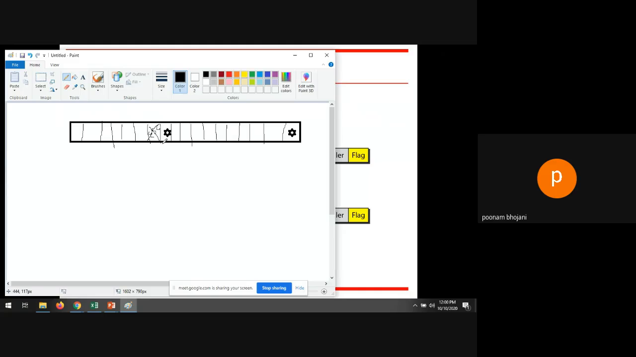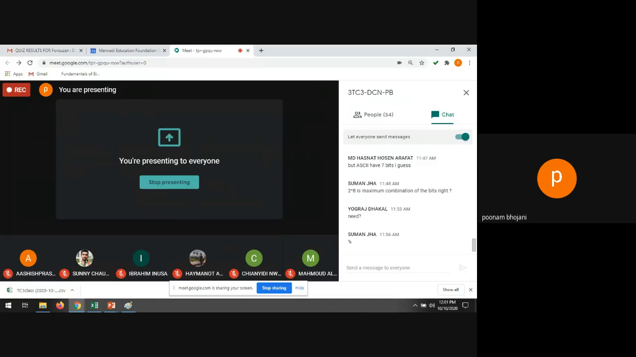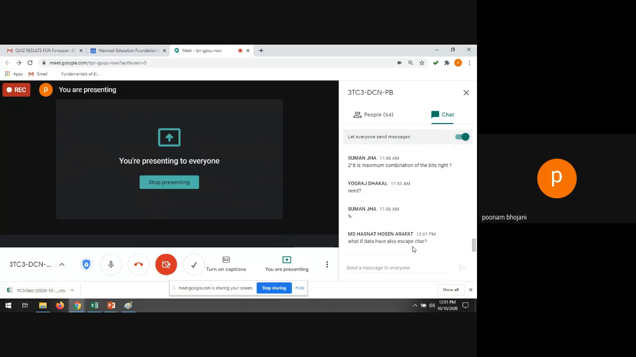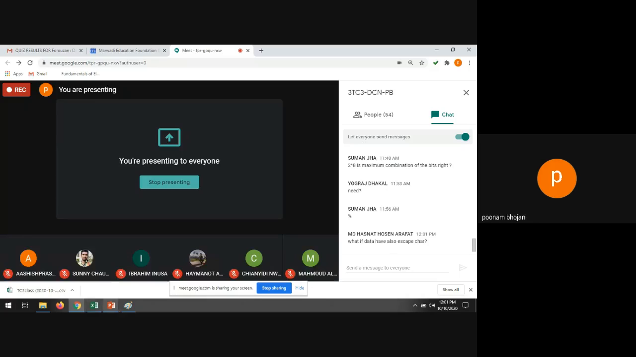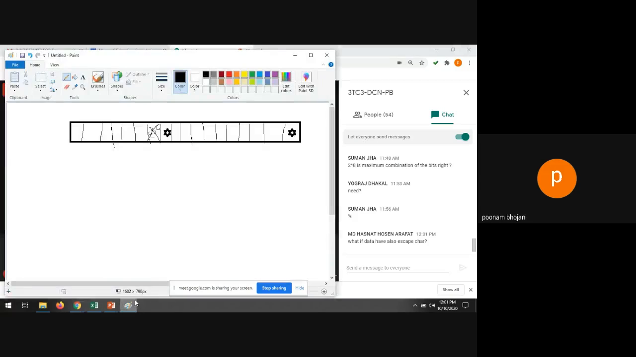Did you get it, everyone? Escape character removal is known as unstuffing. Now, that is the solution of the problem. Yes, someone is asking a question. Up to this, any doubt? Rafat, you are asking what if the data also has an escape character? Yes, it is the same problem I was discussing in the PPT, but I think students will not be able to understand, so I'm explaining it in Paint.